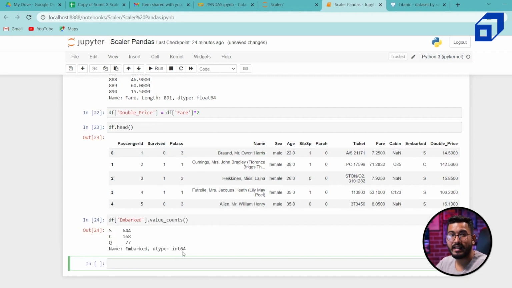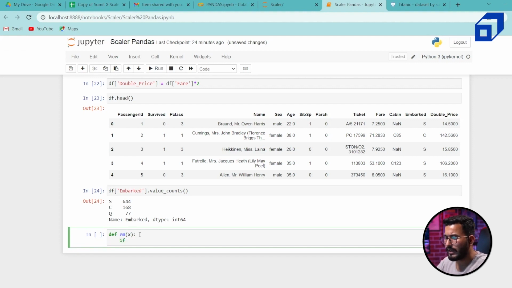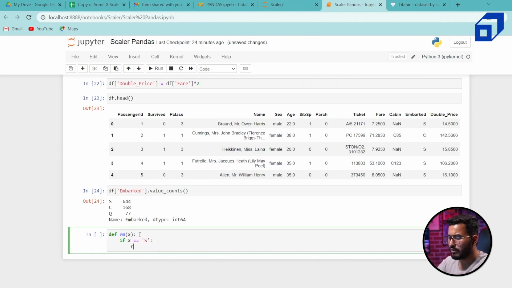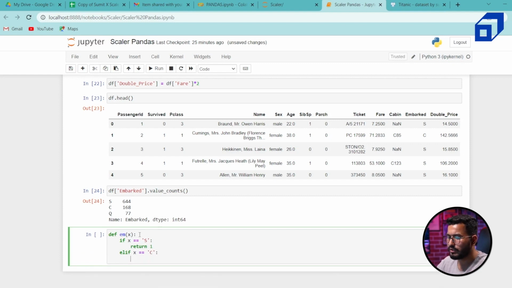Here we have 3 categories S, C, Q. Now if I want to write a function, I'll say def, the function name is em. It will take X as the input and I'll write the condition: if X is equal to S, then I want this function to return, let's say, 1. Elif X is equal to C, then I want this function to return 2.